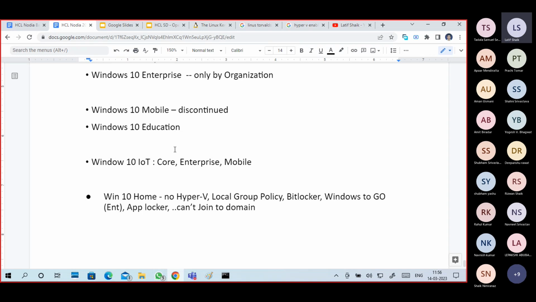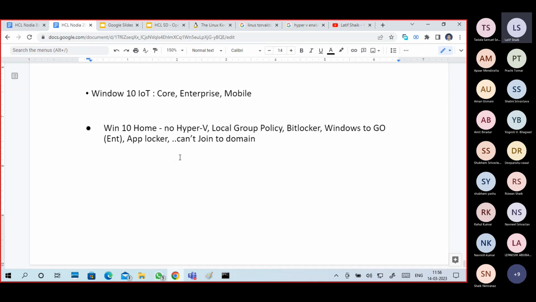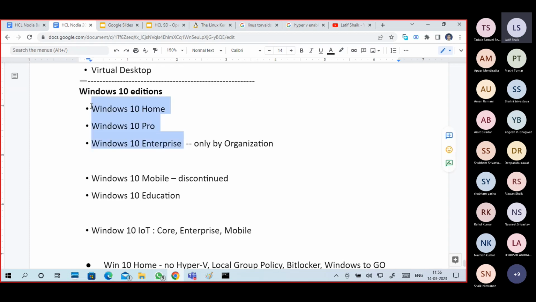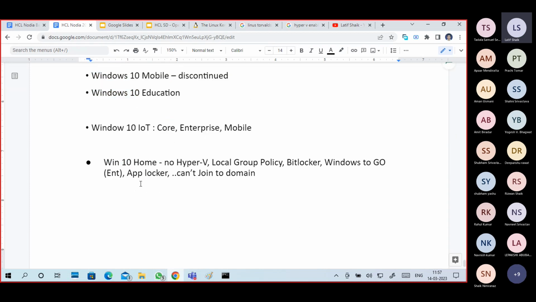Maybe check it. Is it a Windows 10 Home Edition? So maybe cross verify whether Windows 10 Home Edition has that particular feature or not. That is why it is very important. There are mainly three editions: Home, Pro, and Enterprise.